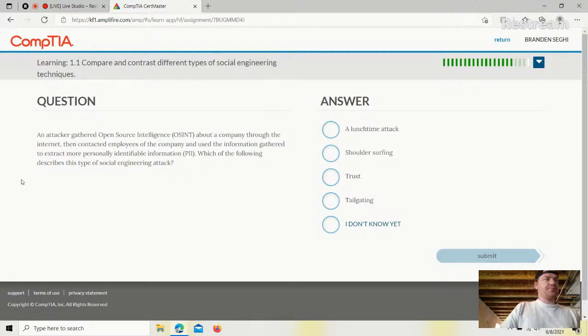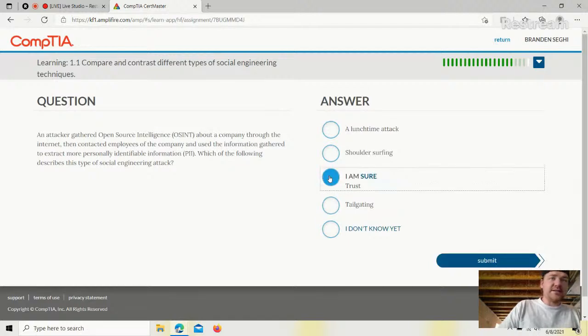So an attacker gathered open source intelligence about a company through the internet, then contacted employees of the company and used the information gathered to extract more personally identifiable information. Which of the following describes this type of social engineering attack? It's trust. It's all about trust, guys.